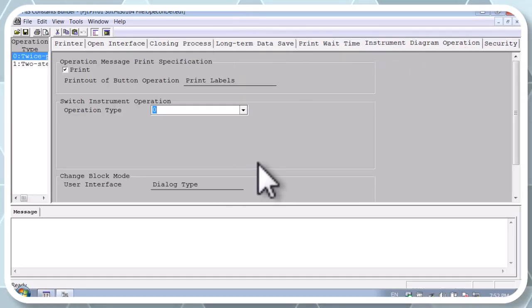And what does it mean? First click selects the instrument. The second click executes the operation. For example, you have a valve, and first you click, you select the valve. The second click opens the valve. And this is what it means when you choose 1 or 2 here.